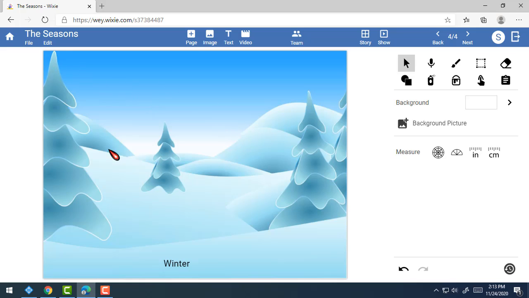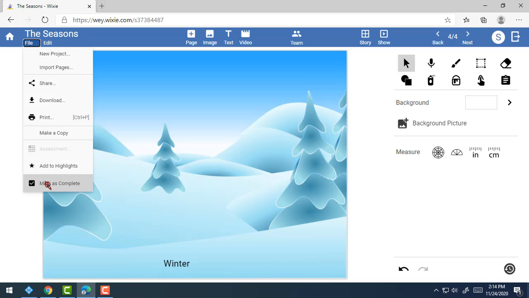But since this seasons one is an assignment, and I probably should have said it in the other order so that I should have done it this way first, but everybody who made the seasons one, this is the way that you turn it in. And it's much, much simpler. You don't have to type in a whole email address. Since I assigned this to you, and this showed up in your assignments folder, all you have to do is go to File, Mark as Complete right here.